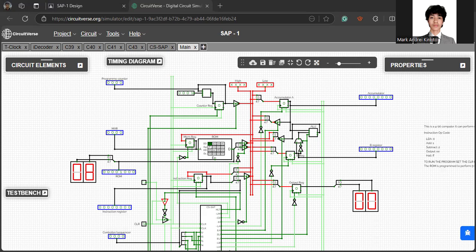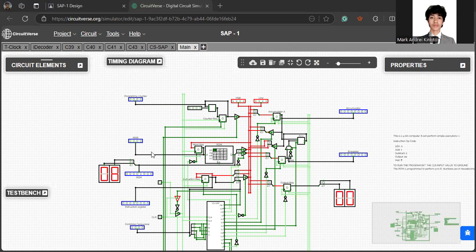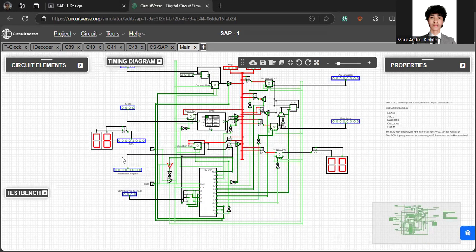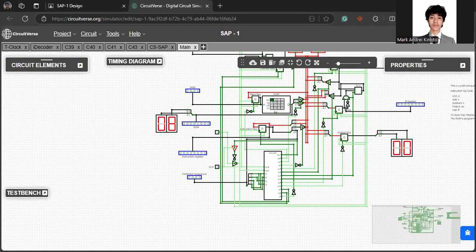And next is the instruction register, or the IR. Here it is at the bottom. It fetches the instructions from the ROM via the memory register. It splits the instruction into opcode and operand. The opcode defines the operation to be performed, while the operand specifies the data or memory address.